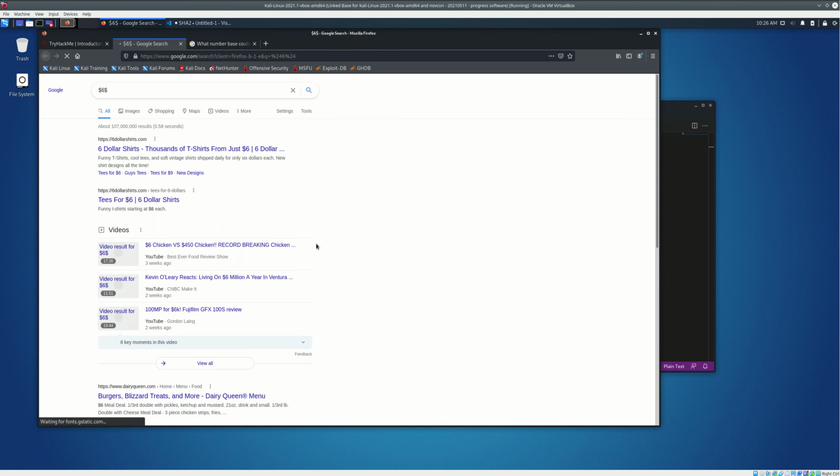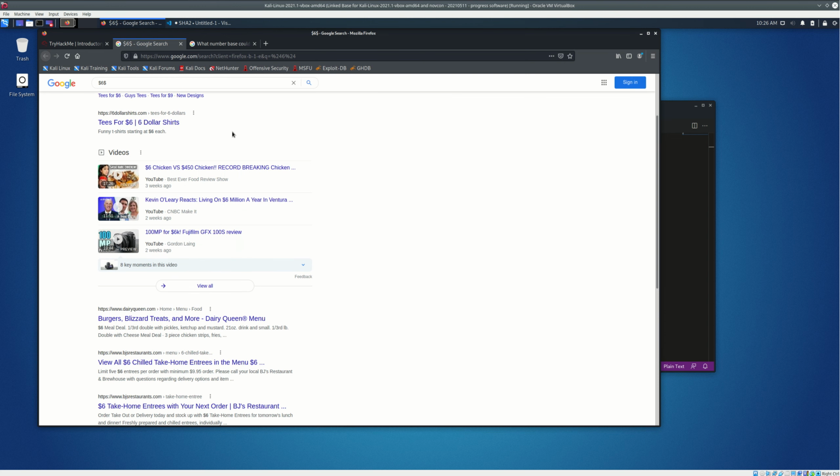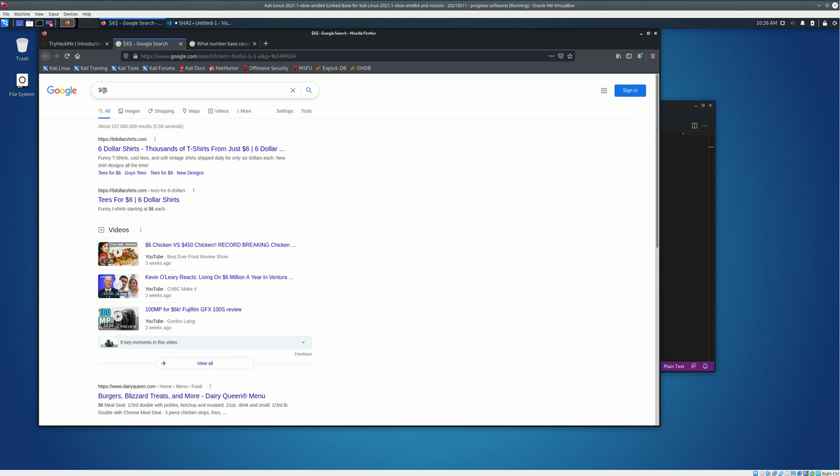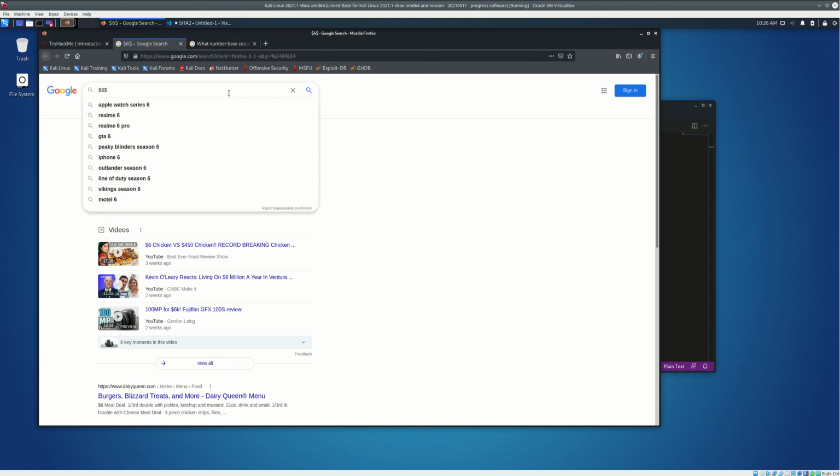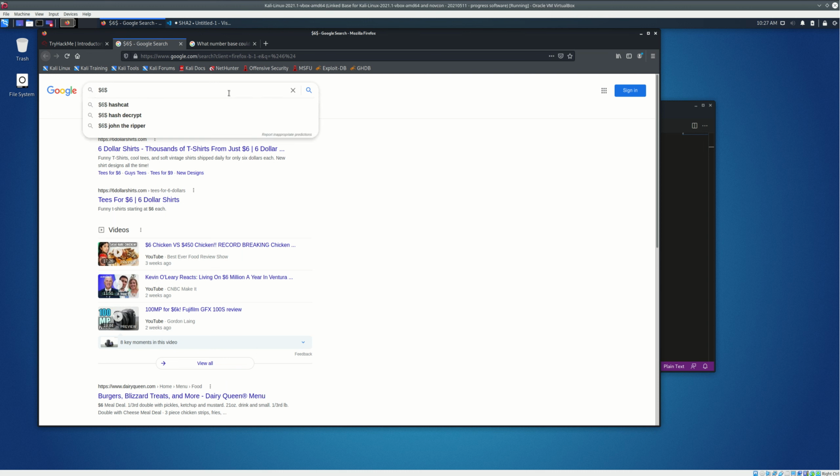Google. It's not $6shirts.com, although that could be fun. So all I did was search for $6.06. That didn't give me what I want, so I've got to tell Google I want something more specific. You can see that somebody else has already asked this question.